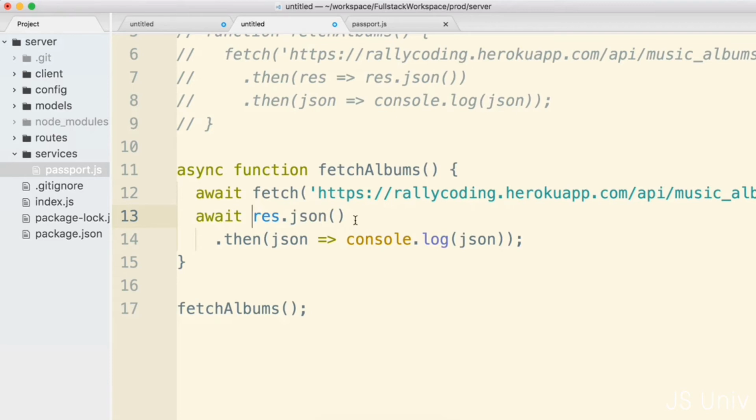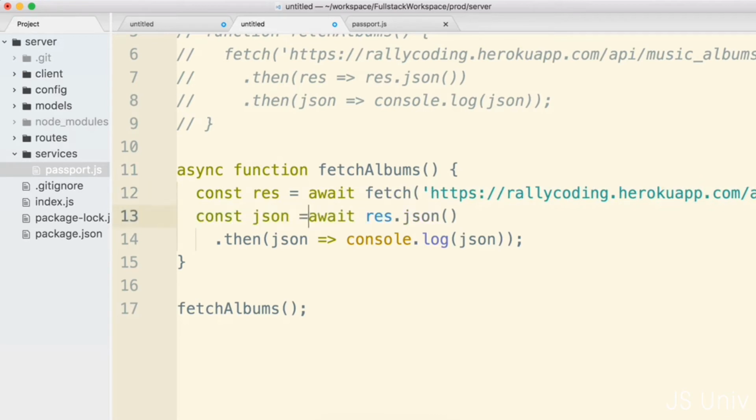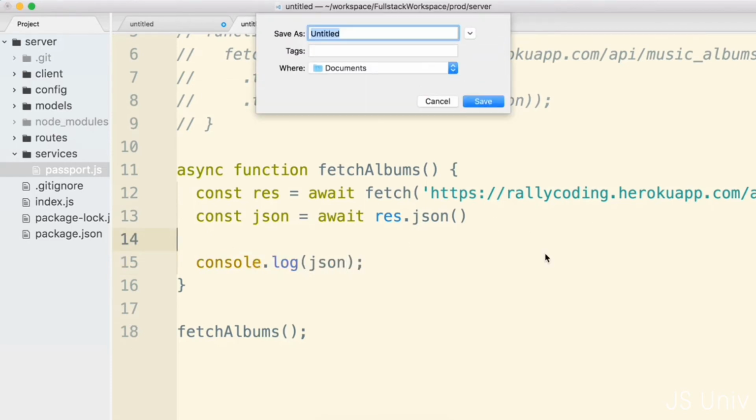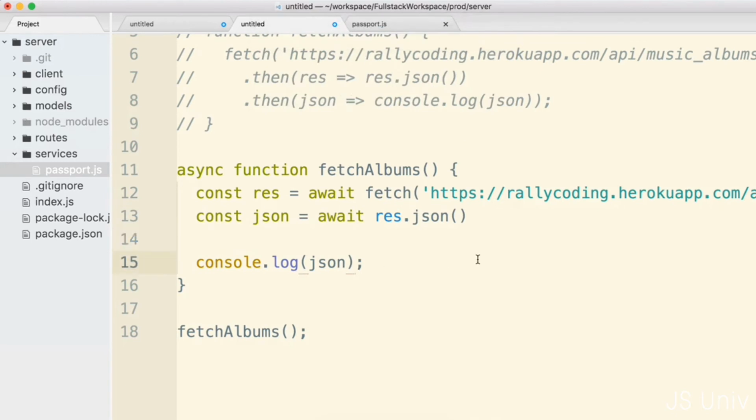Finally, I'm going to assign the resolve value of fetch and JSON to some intermediate values. So in front of fetch, I'll say const res equals await fetch, and I'll say const json equals await res.json. And then finally, I will refactor the rest of the function to look essentially synchronous in nature. So I'll delete the entire .then statement down here and say simply console.log(json), like so. And that's essentially the entire refactor right there.